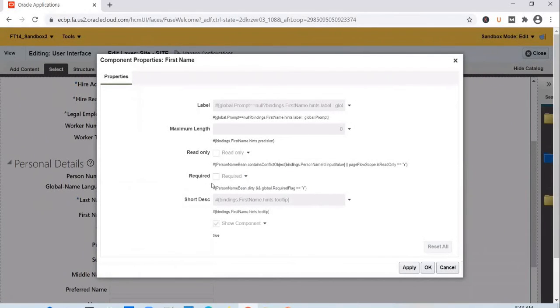This required field is not required by default. And whether it should be a required field or not is based on a condition again. So there is a condition written using expression language. The application will evaluate this condition, and if this condition evaluates to true, first name becomes a required field. Otherwise, first name remains an optional field. We'll get into the conditions in a moment.